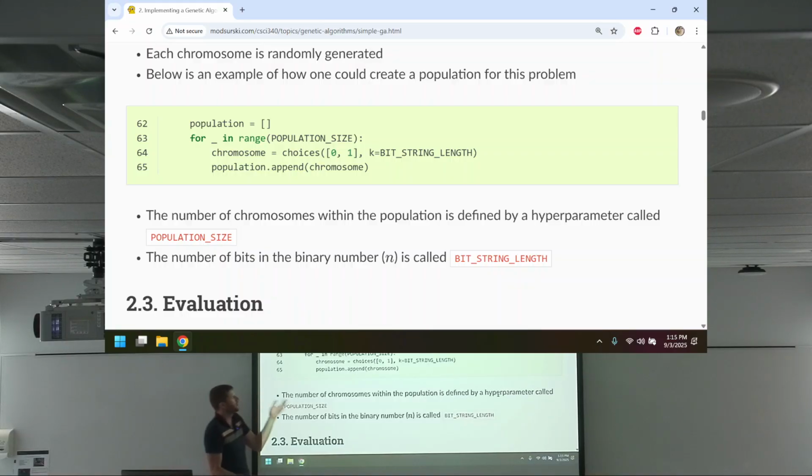So what is this doing? Well, here's a simple way to generate a population, right? A population starts as an empty list, then for i in range of population size, I don't care what i is, assuming population size is some predetermined constant that we set. Do I want 100, 1,000, a million? How many do I want in my population? Whatever, it doesn't matter.